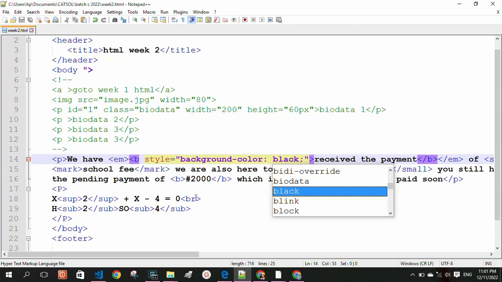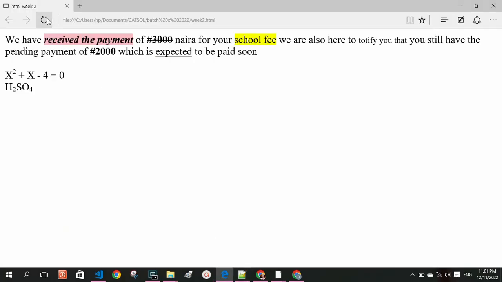Background and border, right? So now if you save this, you can see something here. Yes, background color is black and the text is black. Therefore you have to be very serious. You cannot see anything. If you are using it for a background, you have to know the kind of color you use and which color will come up.